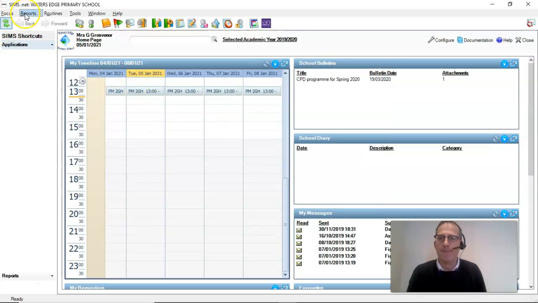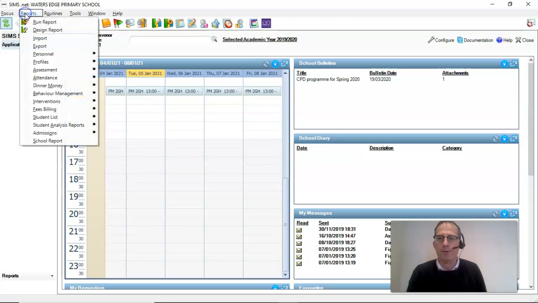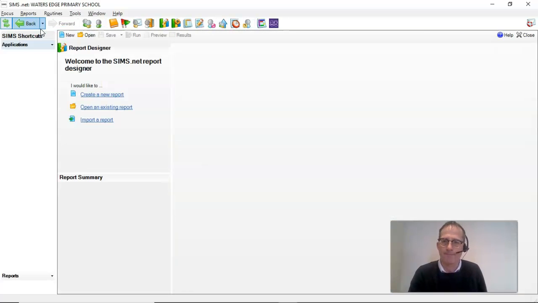So the next thing to do, therefore, is to go in to the Sims reporting engine via reports. We could run it through run report, but I recommend you go in through design report because we need to make a change to that report. So I'll go in first of all to design report. Click on open an existing report.